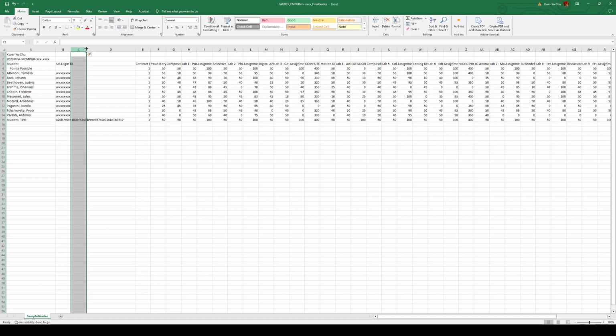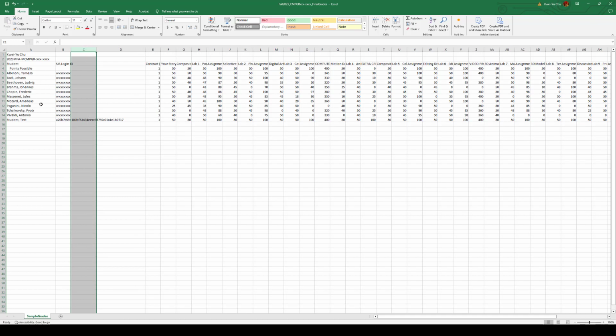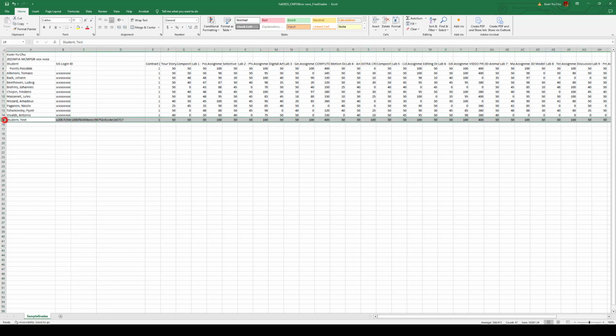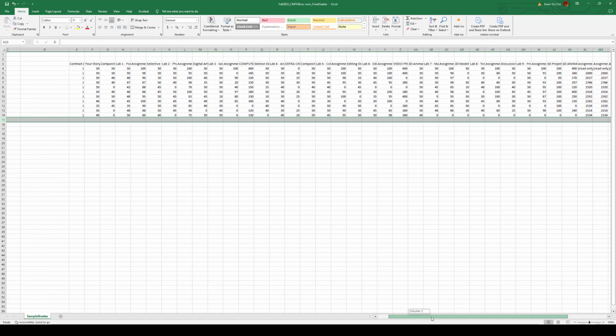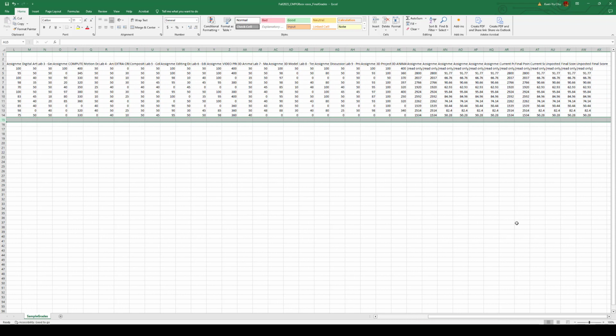But before I do that, I'm going to select my student test. This is actually your test student, so you could enter test grades in there if you wanted. I don't need that for my gradebook, so I'm just going to choose Delete to remove that row. Okay, so now we have these two blank columns. What we're going to do is move to the very end of my gradebook here.